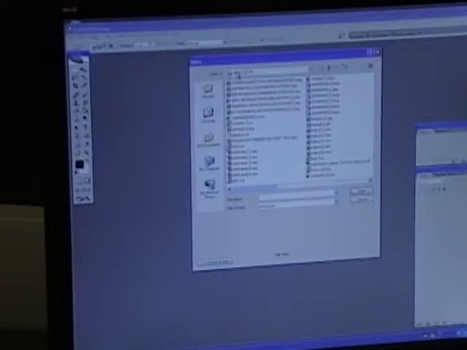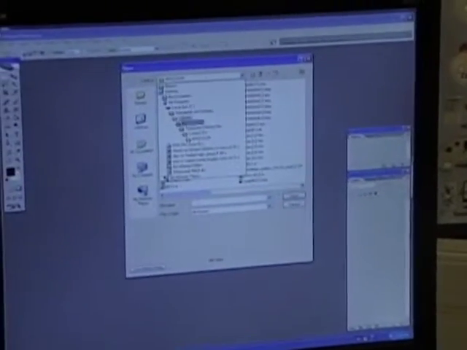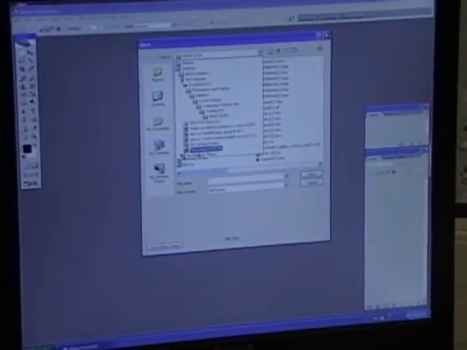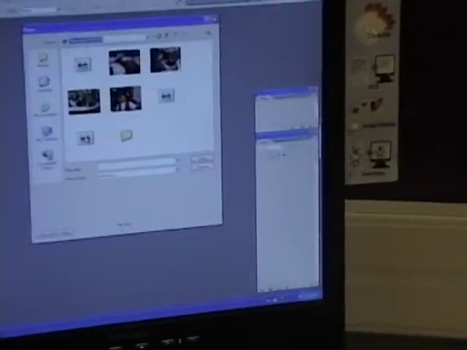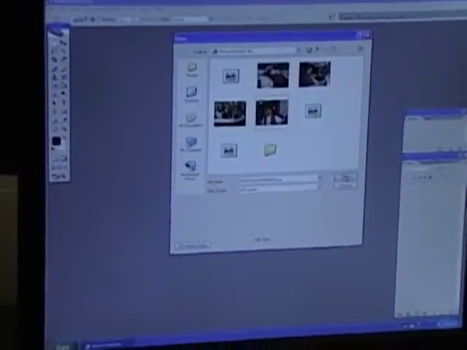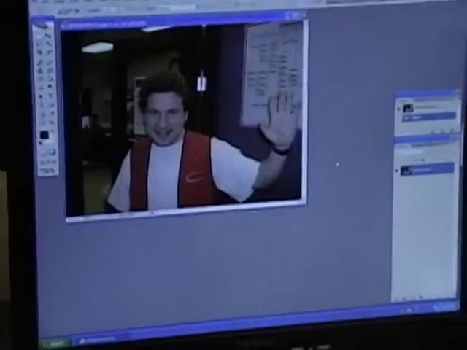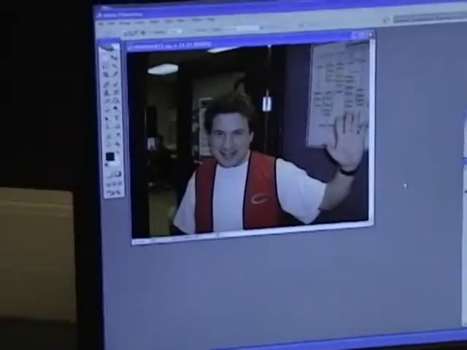Now let's open a file from that. The file open is where we're going to look for a file. We just click up here and go to PhotoSmart. Here are all the files we have. We're going to choose this one. And that's our photograph.